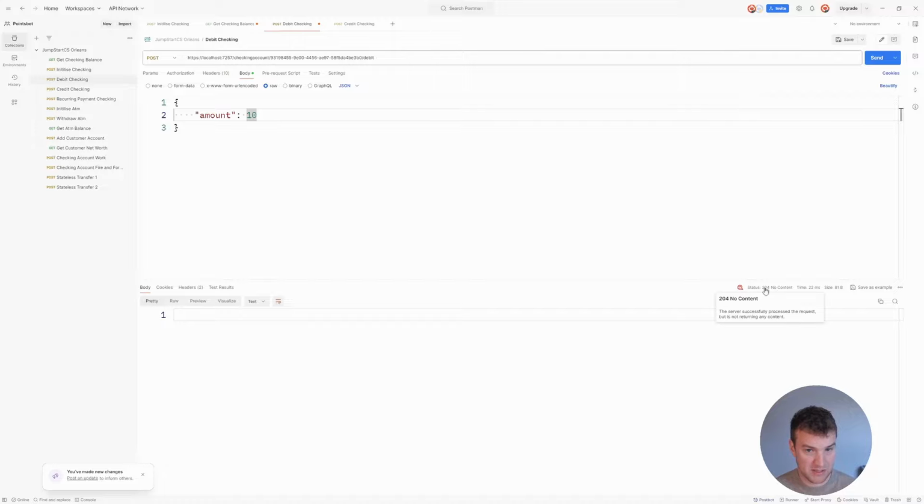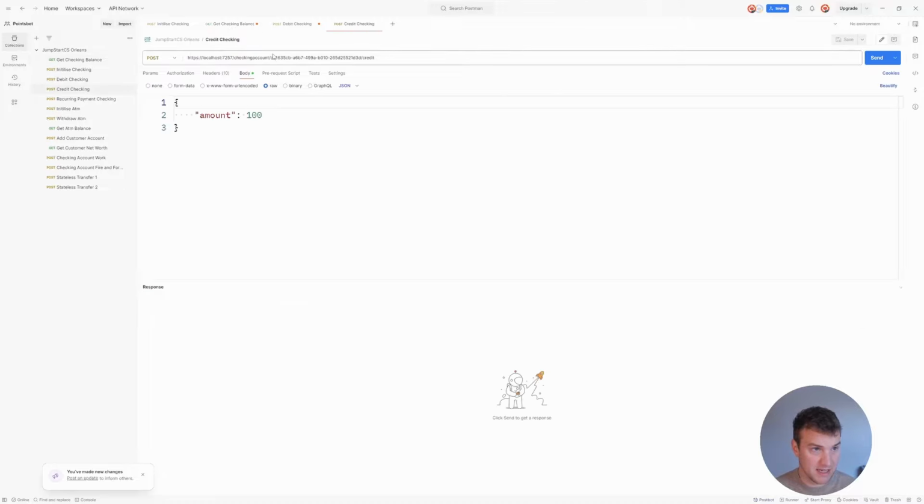So let's then try to debit the account by €10 and see what happens there. That seems to have succeeded. 204, no content, no exceptions. So we will look to get the balance again. It's gone down to $9.90 as expected. And let's try a big credit of $100 or euro.